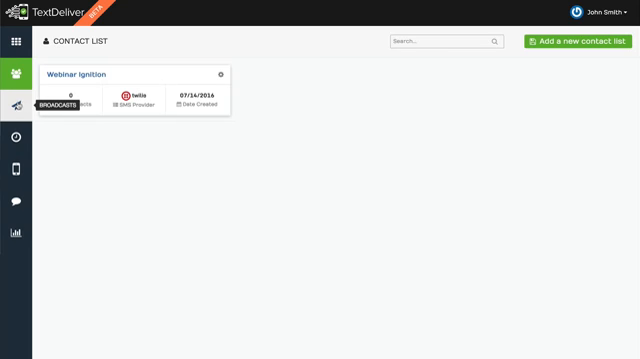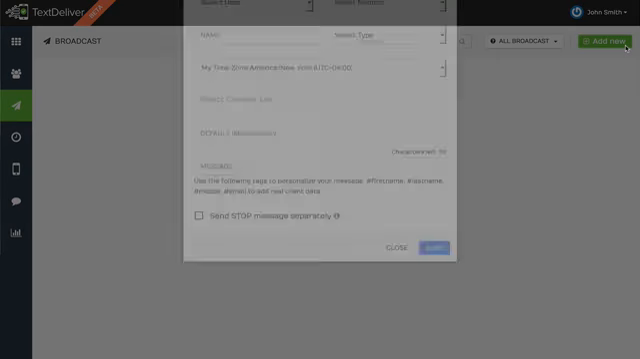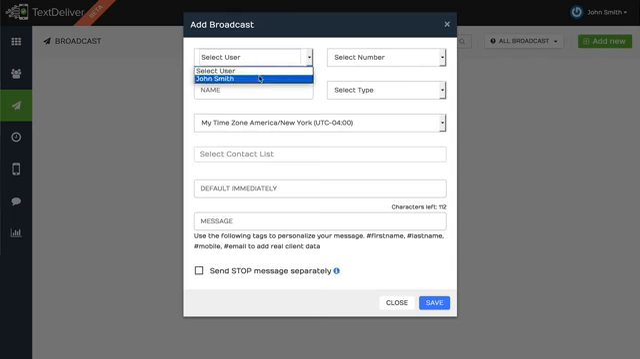Now, you can send either a broadcast or you can create a sequence. A sequence is similar to an autoresponder sequence in an email, right? So the first one is we'll do a broadcast, and you can click on Add New. And you can select the user, which number you want to send from.